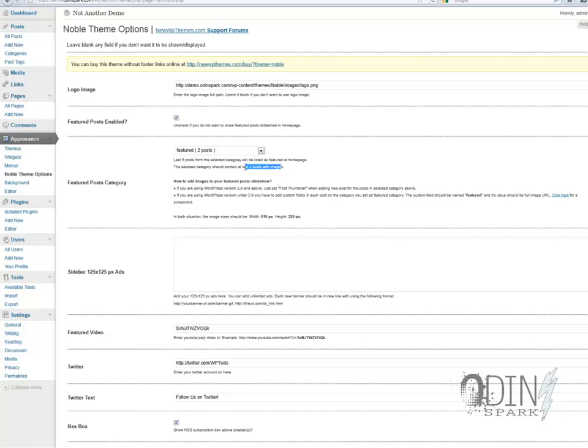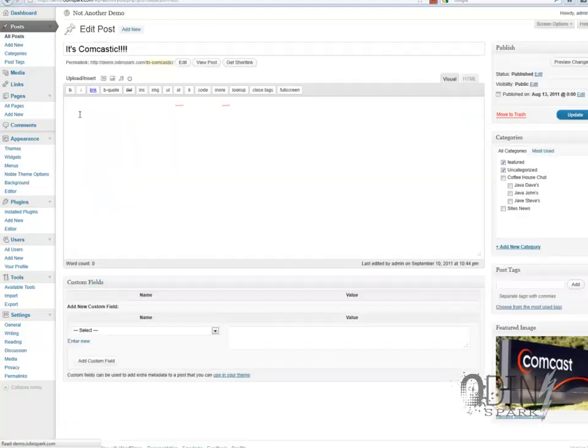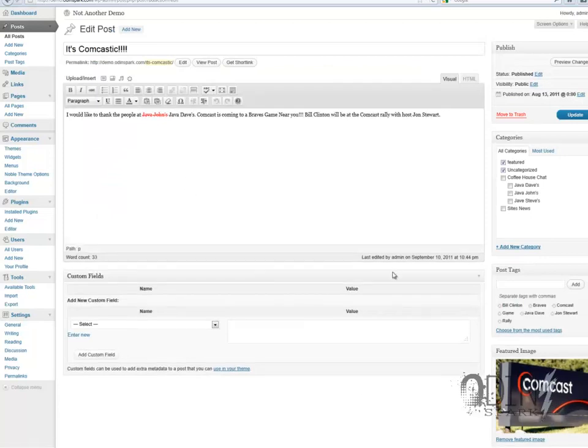So I'm going to show you what it means when it says 2 posts with images in it. We're going to go to the all posts, and we're just going to go ahead and go into the Comcastic one. So hit edit on Comcastic. There it is. Right there is a featured image.